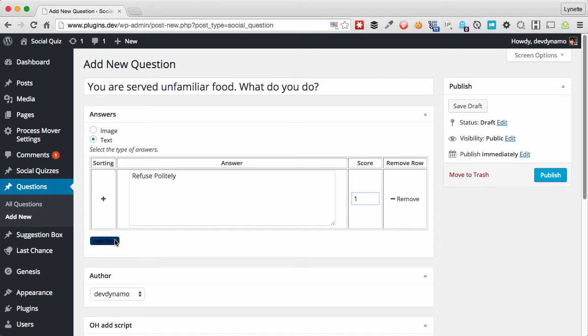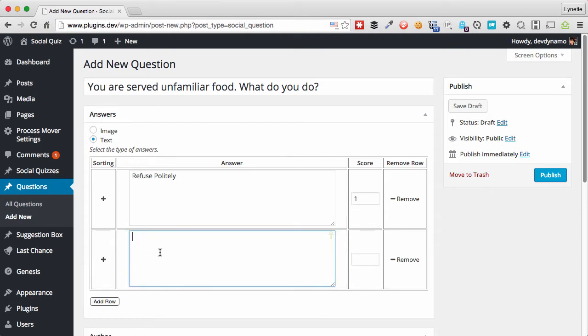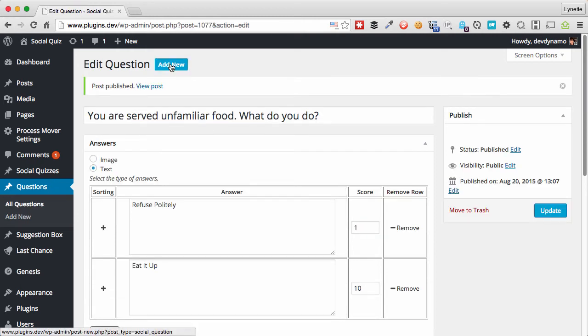And then I'm going to add another answer that they can select. And I'm going to give it a score of 10. And that's all I want, the choices I want to give them. You can add as many choices as you want. So we just want to create a very, very simple quiz here, and so we keep our questions and answers simple. So I'm happy with that. I'll hit publish. And then I'm going to add another question.